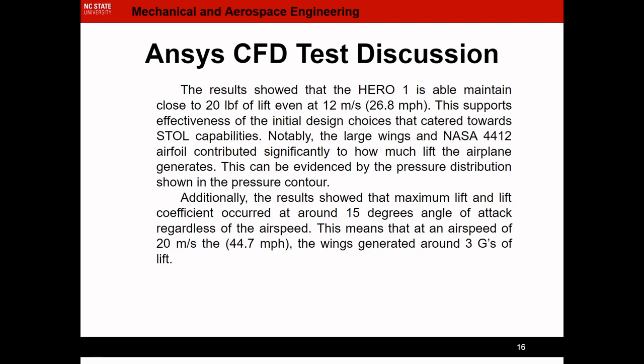This shows that the large wings, and that's a typo, should be NACA, the NACA 4412 airfoil, contributes significantly to how much lift our wing could produce, and this contributes significantly to the STOL performance of the aircraft. These test cases also showed that at 20 meters per second, or around 45 miles per hour, the wings could produce as much as 3 Gs of lift, which is around 60 pounds of lift. This might be useful in the case where, for instance, our plane wanted to do a high G turn or something.